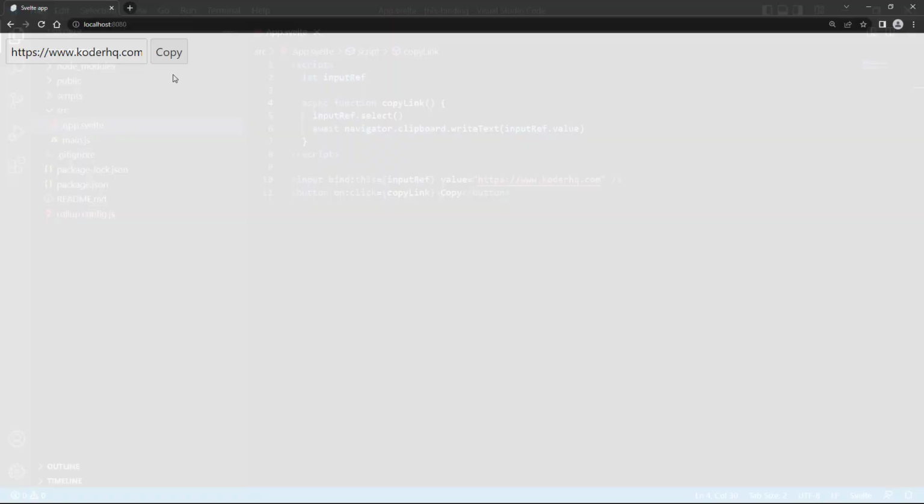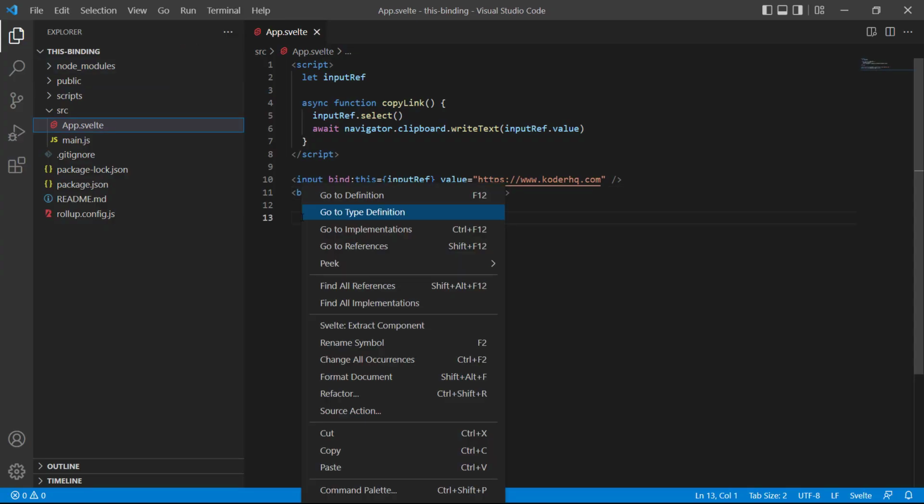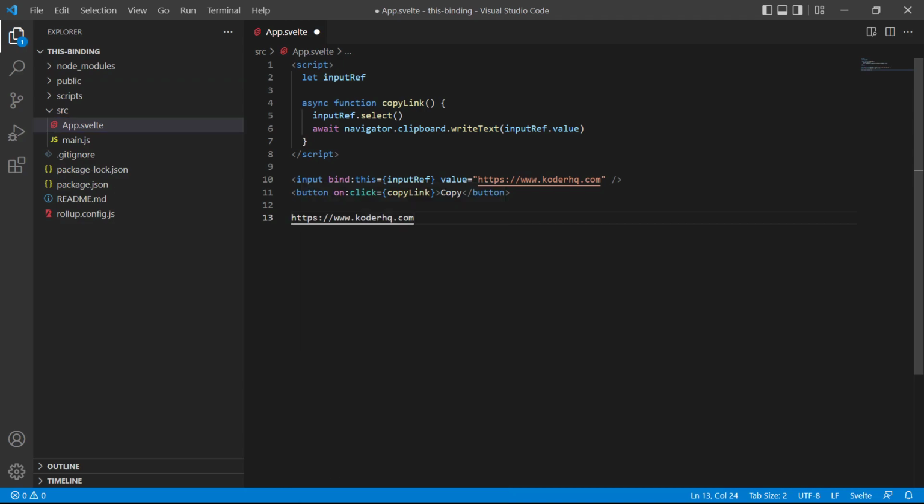If we go to the browser and click the copy button, it copies the link in the input. We can switch to the editor and paste it anywhere to confirm that it works. It should be noted that the this binding works on every element and component.